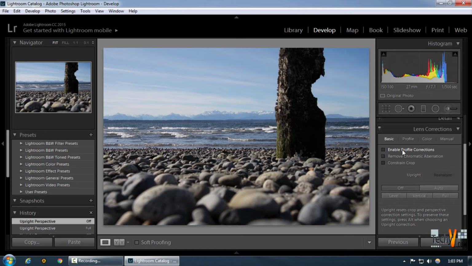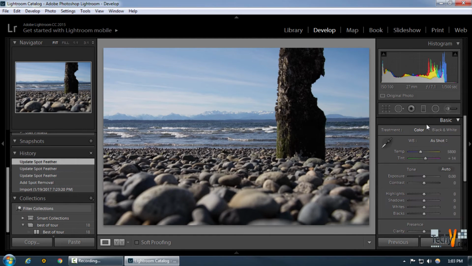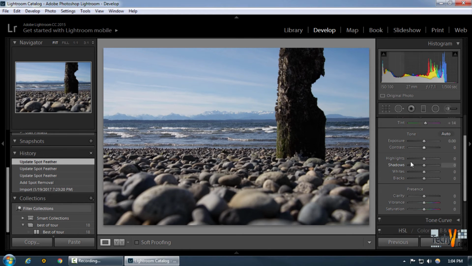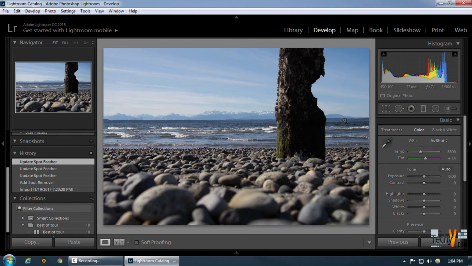And as always, you can click on Enable Profile Corrections and Remove Chromatic Aberration to make sure that we don't get a distorted image. So these were some of the important tools that we can use to straighten up our landscape and other images, apart from all the basic editing that we can do. So that was landscape editing essentials in Lightroom.